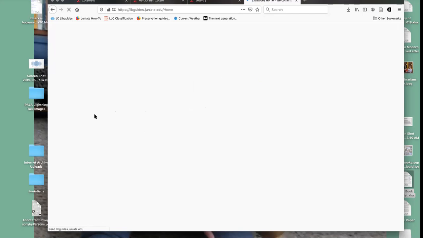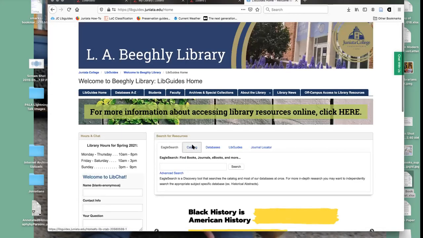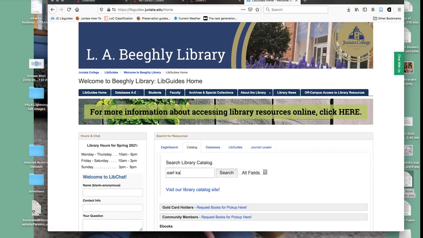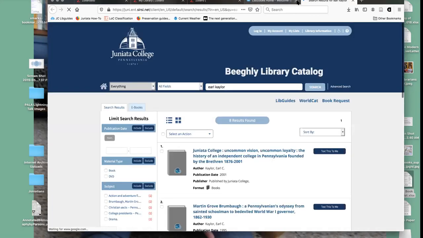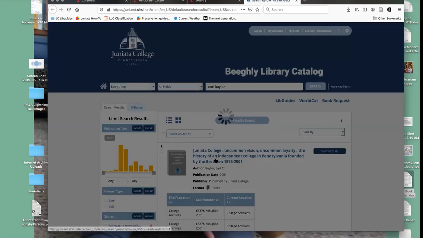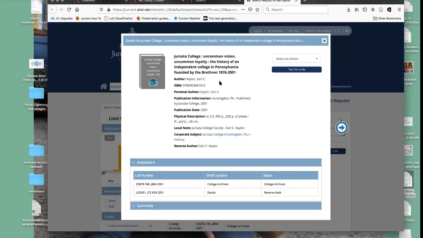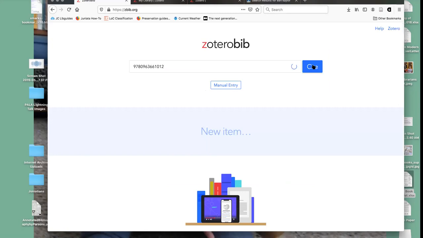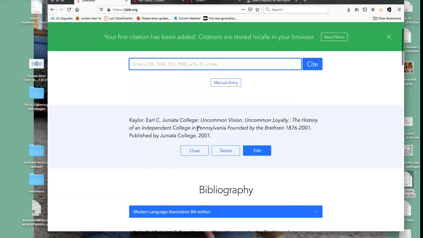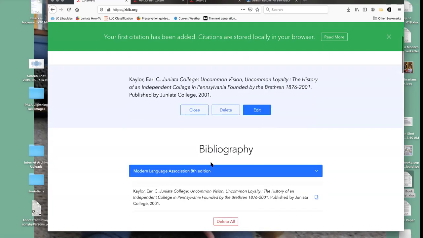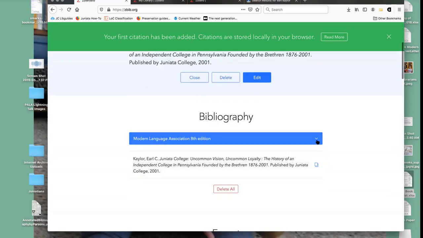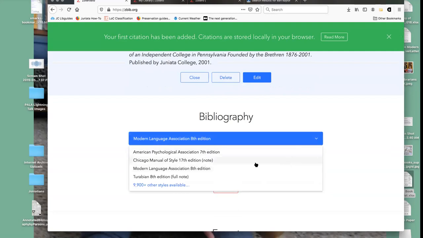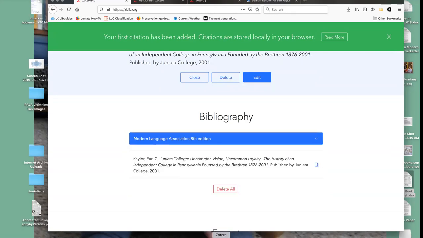So I'm going to go to the library's main page and go to our catalog and look up Earl Kaler as an author, just so I can grab a quick example. Our first result here is Juniata College, Uncommon Vision, Uncommon Loyalty. If I copy over that ISBN, go back to Zotero Bib, I can paste that in and build a citation from that. Here we go. It built me one directly out of MLA. If I want to change that formatting style, I can click this drop down and it has the most popular above, or I can choose from thousands of other options.